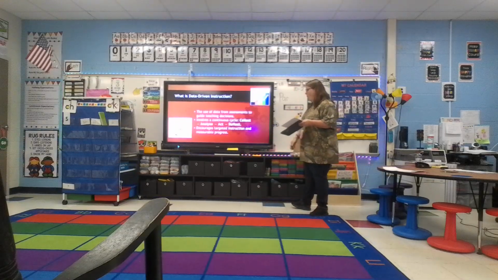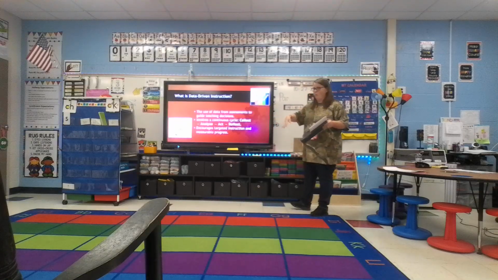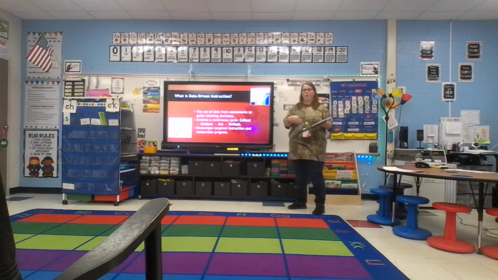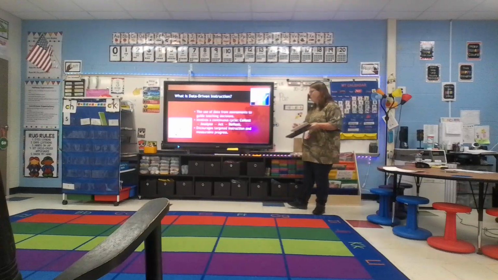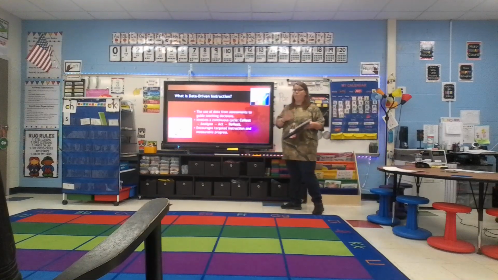It involves a continuous cycle. We collect, that means we do formative and summative assessments. We analyze the data that we get from those assessments. We act on it, that means we go in our classroom and we do the lesson plan that we created because of our data, and then we reflect on it. This encourages targeted instruction and measurable progress.